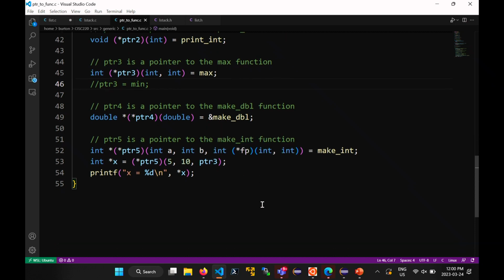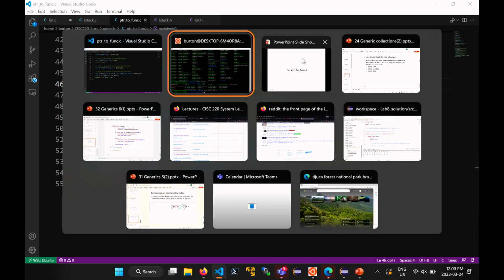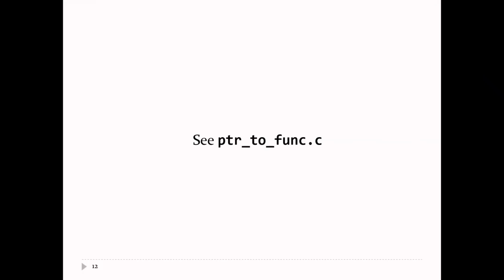Okay, so that's how you write a pointer to a function. And now that we have pointers to functions, we can go ahead and implement our generic stack data structure.